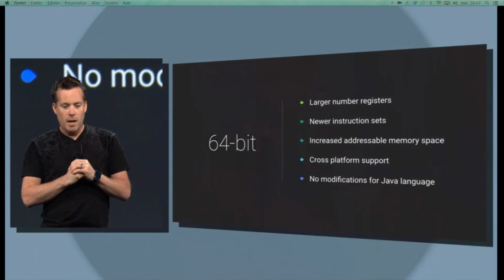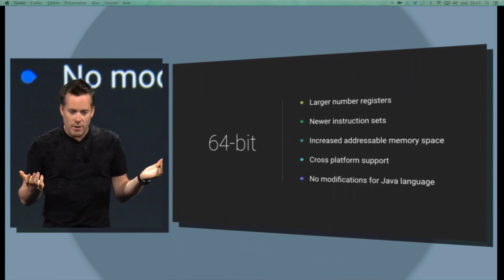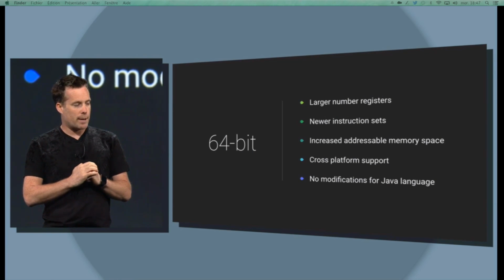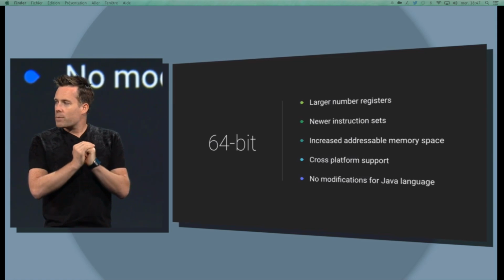So to take advantage of 64-bit, we've added support. And of course, if your app is written in Java, then it will work with absolutely no modification on new 64-bit hardware.